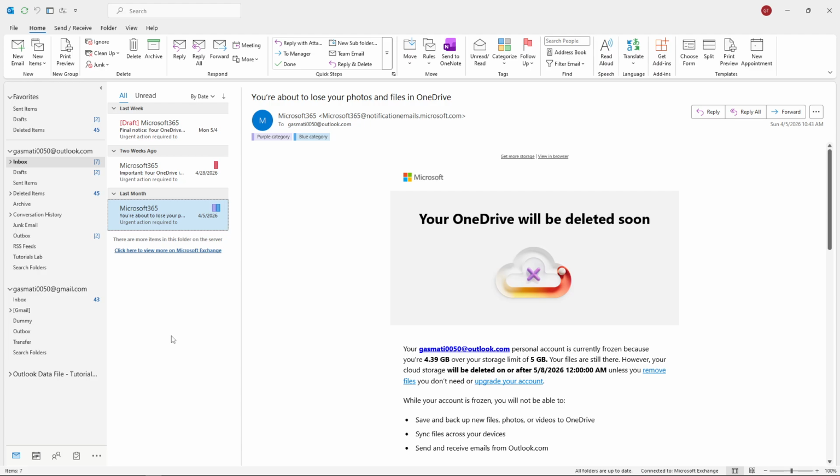First, open your Microsoft Outlook app on your computer. Once it launches, log into your account if you haven't already. This will load all your emails and folders so you can start organizing your inbox. Just give it a moment to fully load everything, especially if you have a lot of emails coming in.